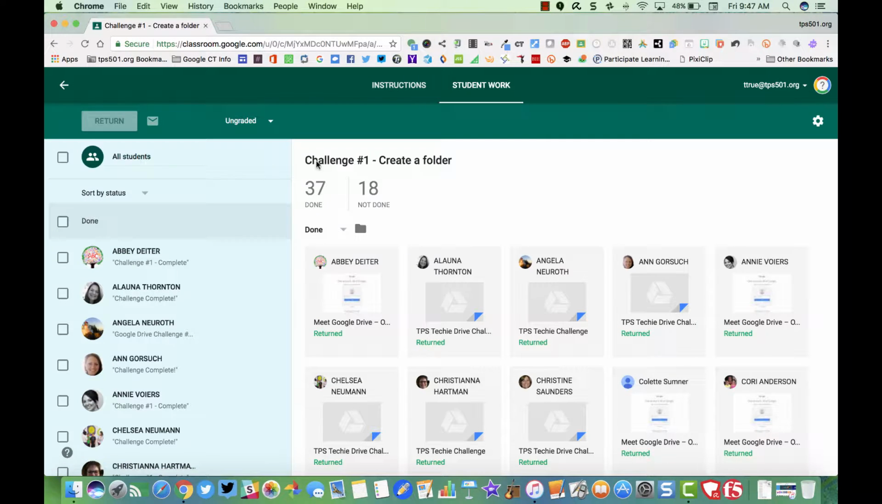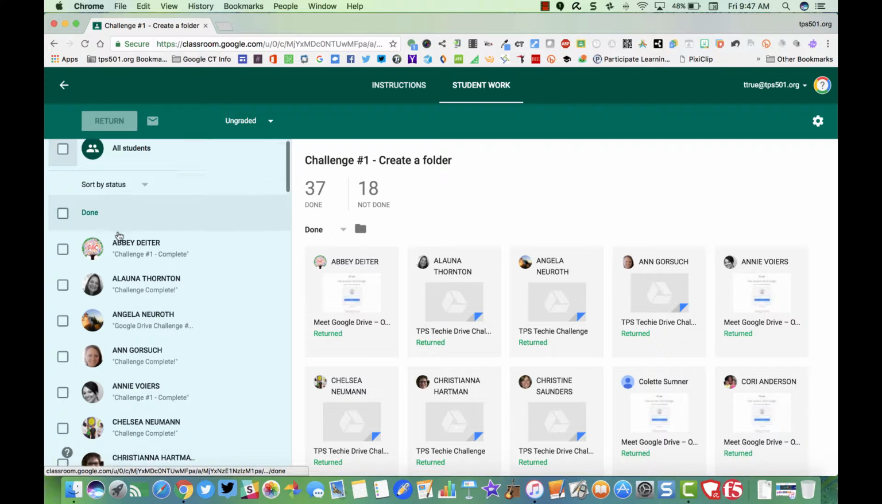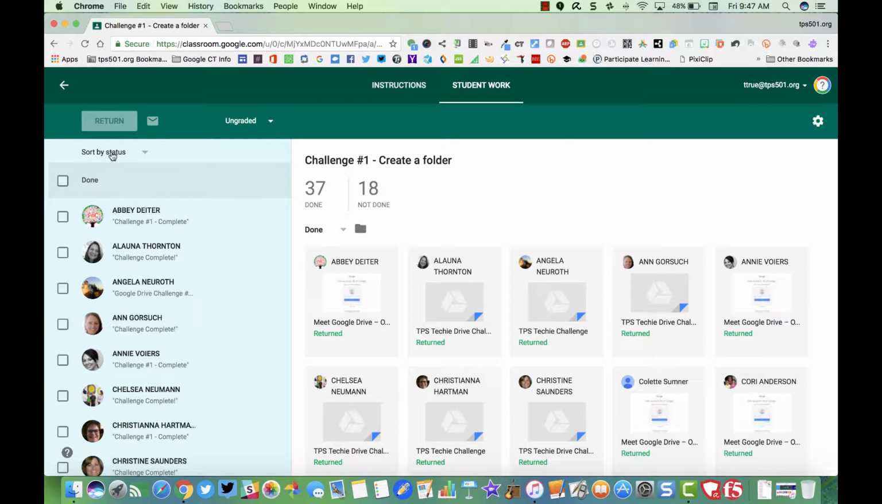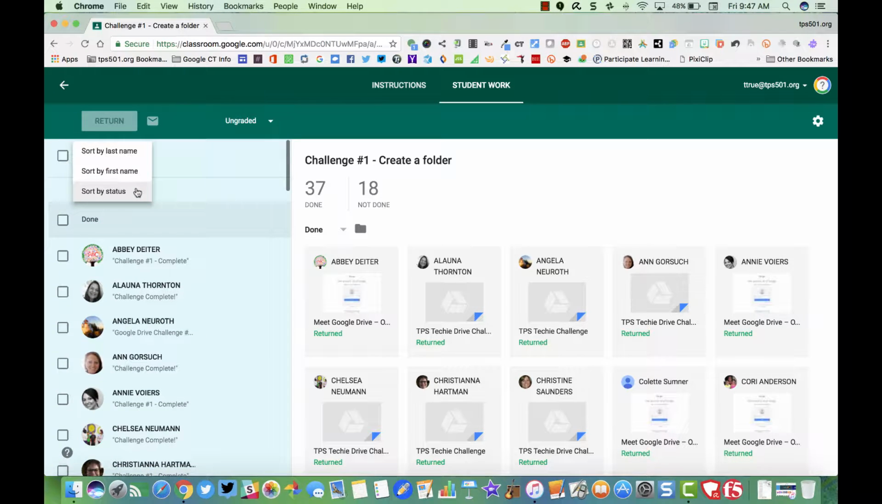and this is kind of what the assignment looks like. So I can select all students if I want, and I have the option to return the assignment, which we'll talk about here in a little bit. I also have the option to send all selected students an email. You can sort by first name or last name. You can select all students who are done, and again, you can send an email.